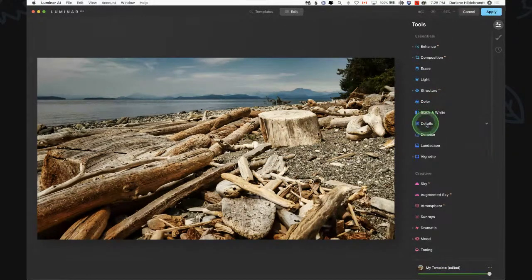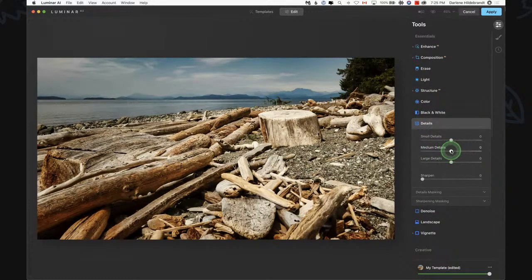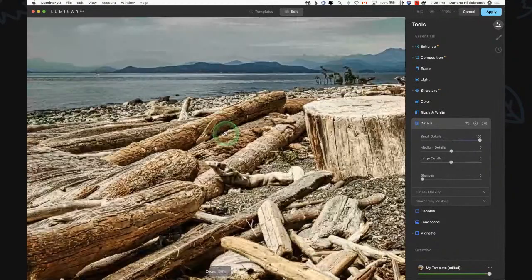And we're going to do the same with details. So again, we're going to do medium details. So look at the difference. Medium, go all the way to the right, versus small. Small, look what happens when I zoom in here. Literally, you can see the gnarled bits of the wood. See that?